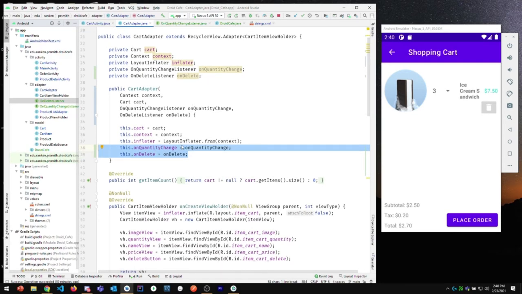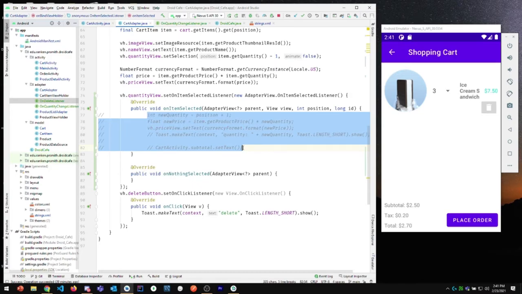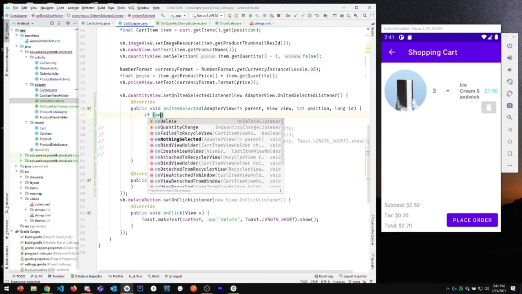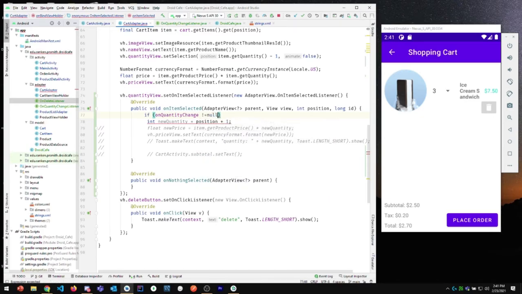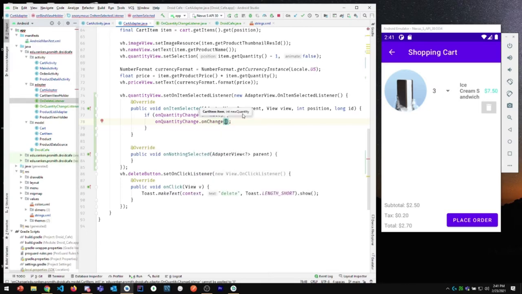All right, next thing. So we've got those hooked up. What I'm going to go down to here, we had a bunch of code in these listeners, but I actually don't need most of that. So I'm going to simplify this down. Inside of on item selected, I'm going to say if on quantity change is not null, then I just want to call on quantity change dot on change, and we're just going to give it the item and the position plus one, which is the new quantity.